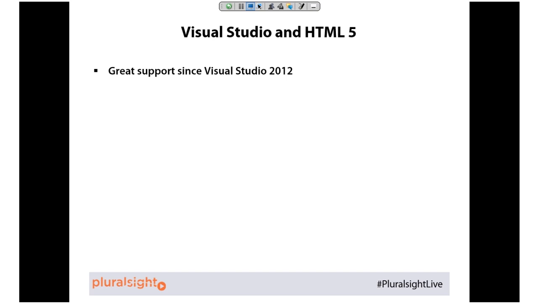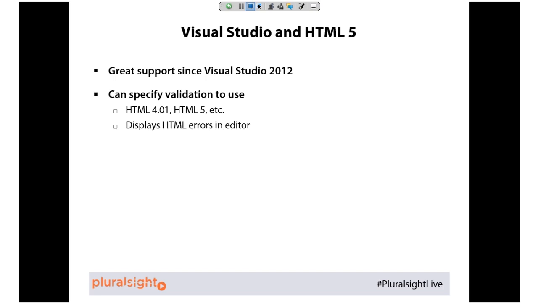So Visual Studio and HTML5. Ever since Visual Studio 2012, really, there's been great support. There was good support in Visual Studio 2010. What's neat about this is Visual Studio 2013 and 2012 allow you to specify what validation to use for the HTML. So if you want to keep working in HTML4, you can get the IntelliSense and the syntax checking for that within the editor. Or you can switch to the new HTML5, which I would highly recommend everybody do. It displays the HTML errors in the editor then.